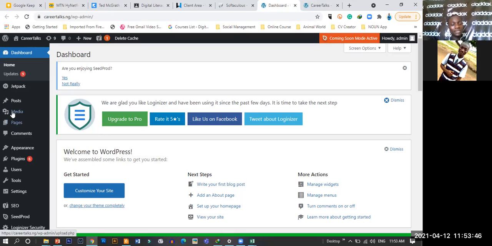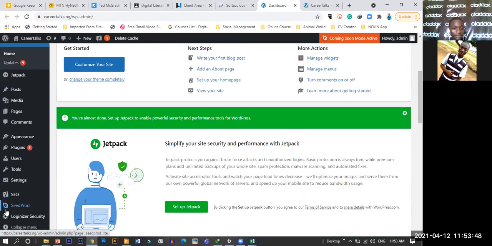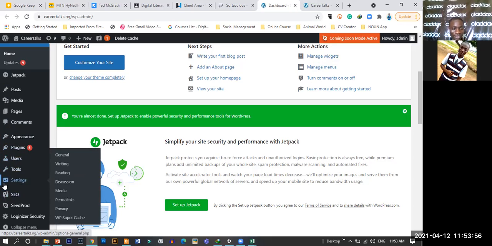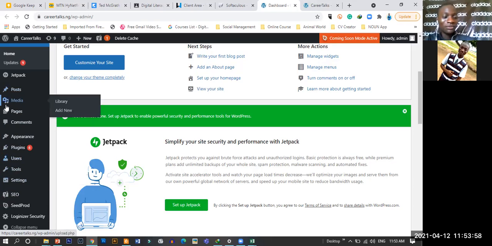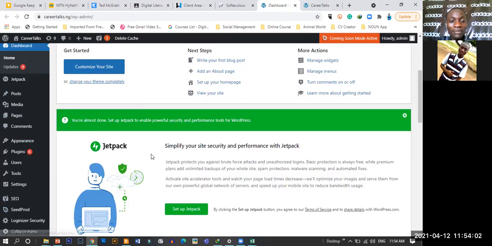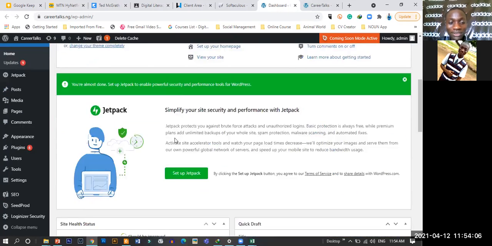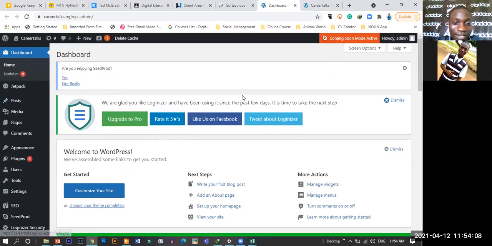To your left is where you have your tabs. You can see Jetpack, Posts, Media, Pages, Comments, Appearance, Plugins, Users, Tools, Settings, and the rest. These are the places where you click on different tabs as you need them. Then you will have your dashboard, your workspace. Anything you click here, the information will be displayed here.